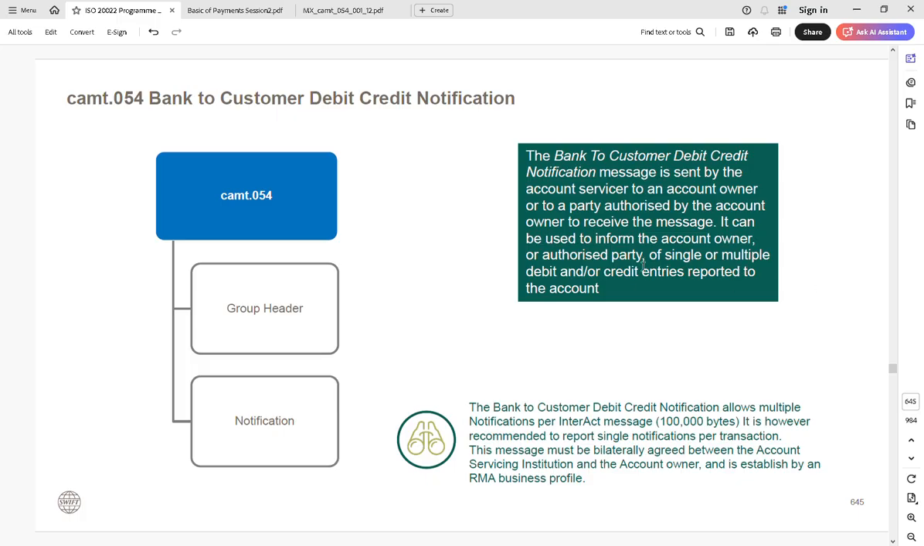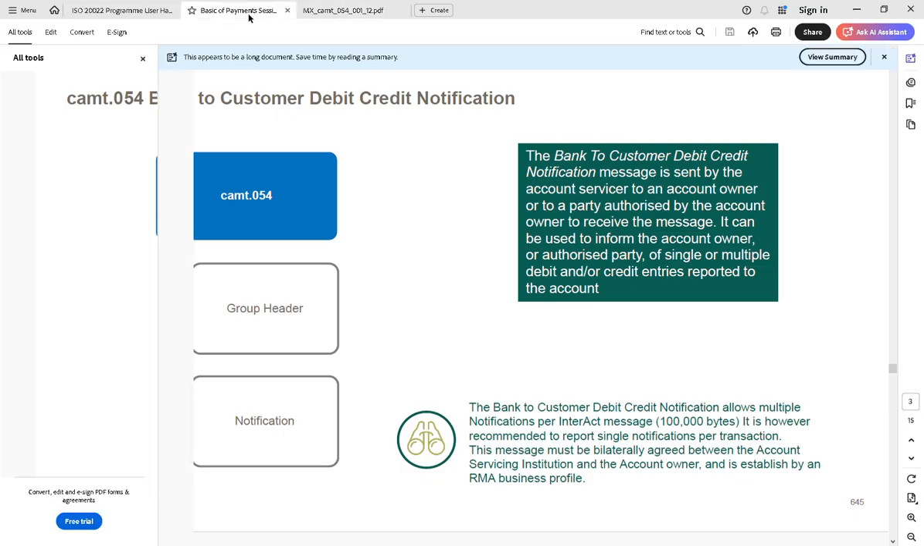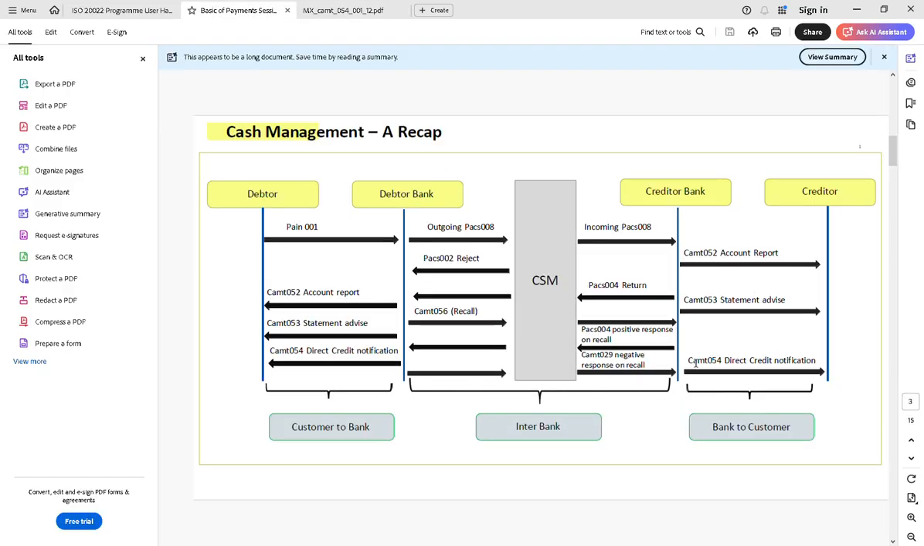So the bank to customer credit debit notification message is sent by the account servicer to the account owner or to the party authorized by the account owner to receive the message. It can be used to inform the account owner or authorized party of a single or multiple debit. Almost the same. At the end we are going to send this message. Like in this diagram, we are going to send this CAMT.054 message from the creditor bank to the creditor only.